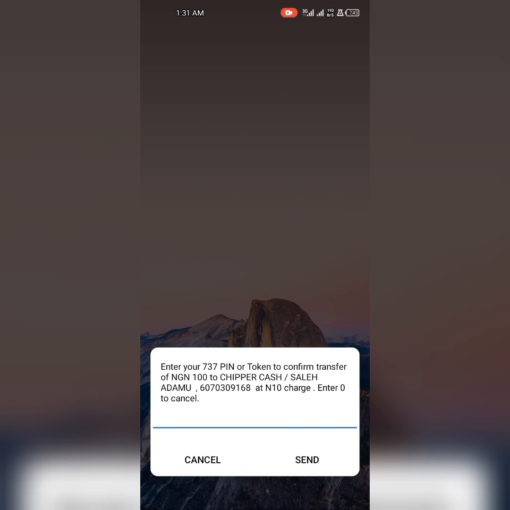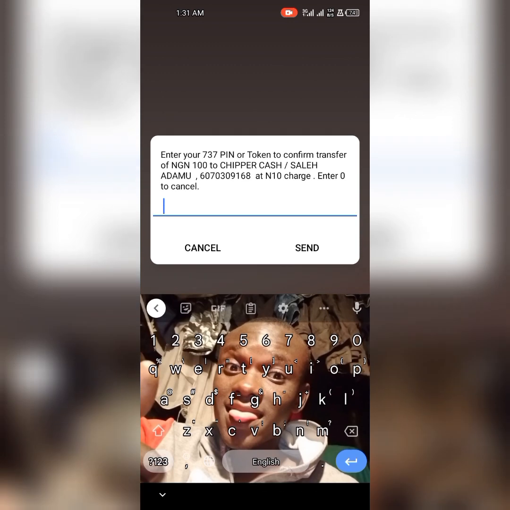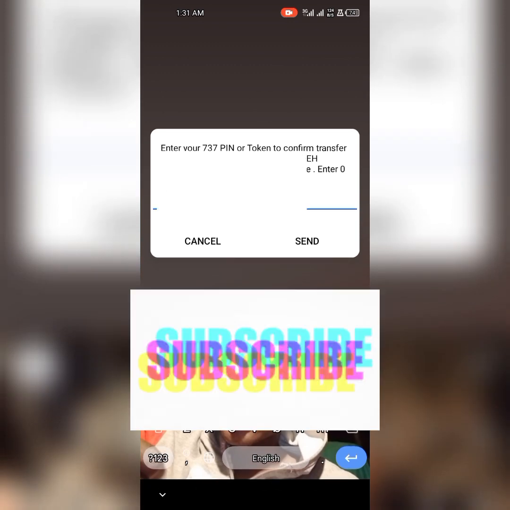Enter your PIN and confirm transfer. Okay, 100 naira to Chipper Cash. So I'm going to transfer 100 naira to Chipper Cash.